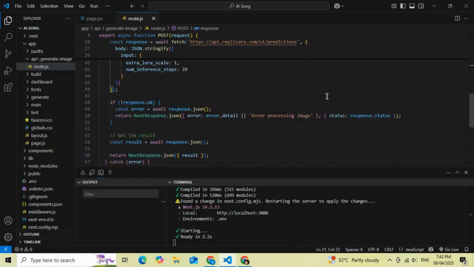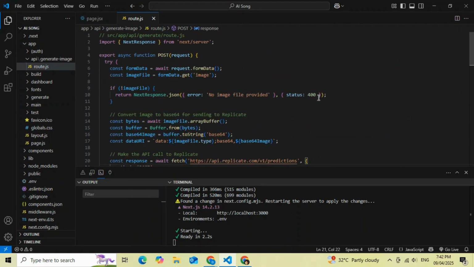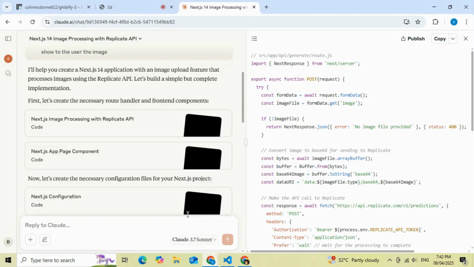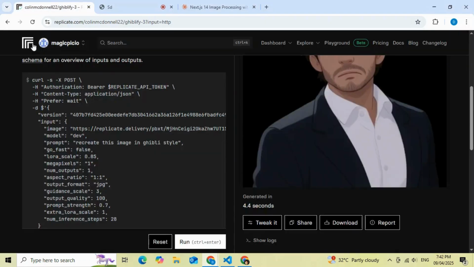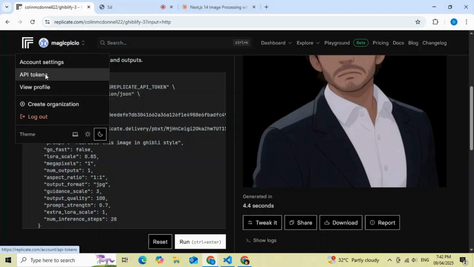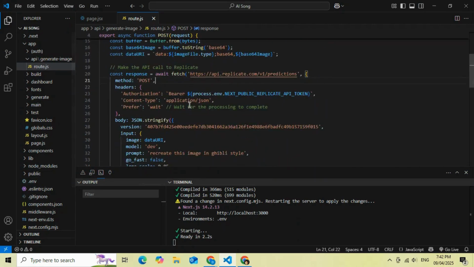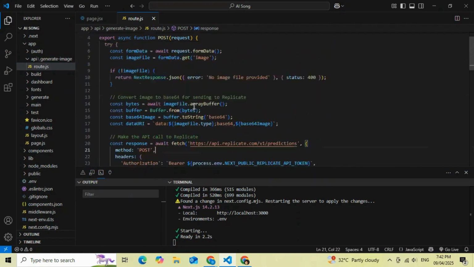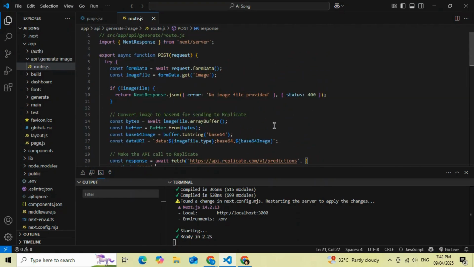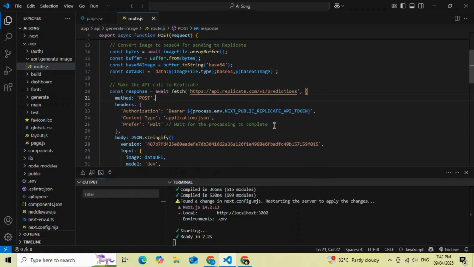Okay, so great, we are almost done. One more thing we need to do is generate an API token from the Replicate website and add it in your env file. I've already added mine, so I won't show my Replicate API token. You just need to generate your Replicate API token and add it inside this .env file.